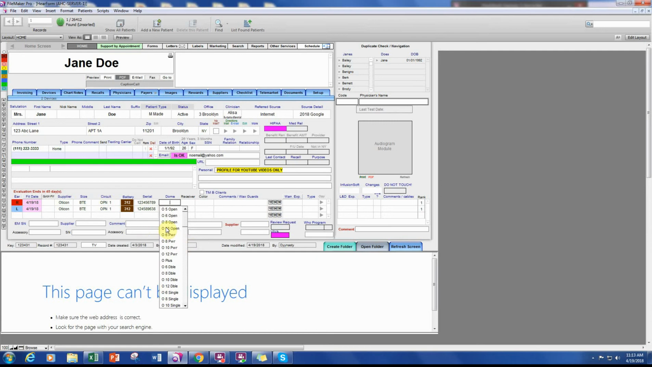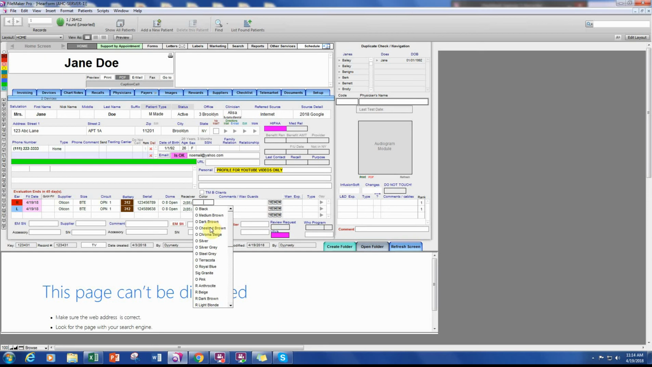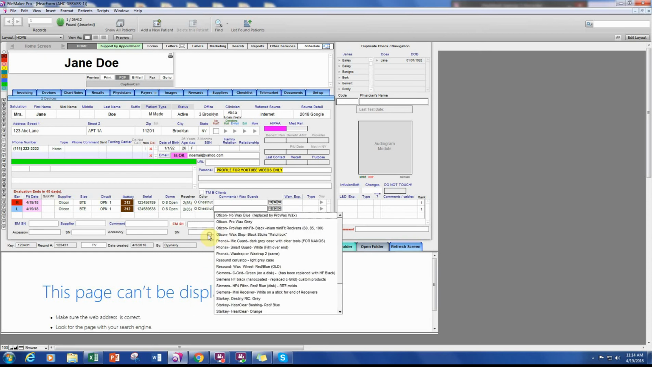So for her, we're going to be getting standard 8 open hearing aid domes. Her receiver size is going to be a 2 length with an 85 gain. And the color is going to be a chestnut brown for her.